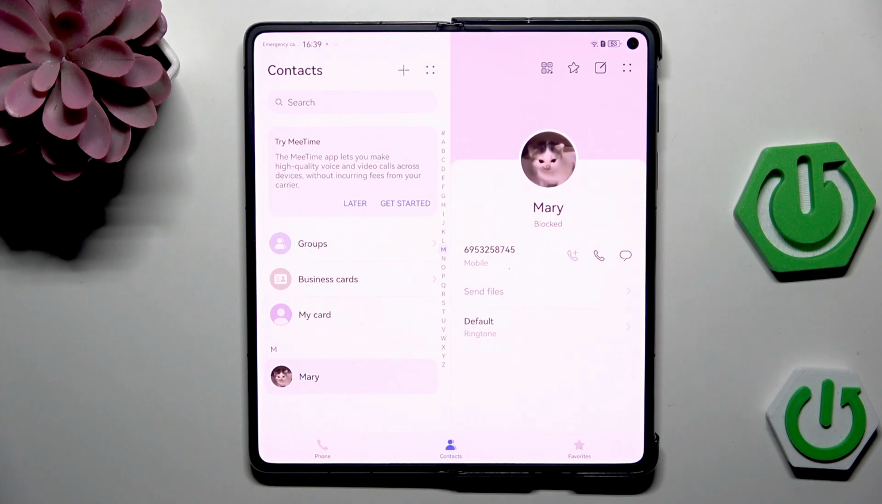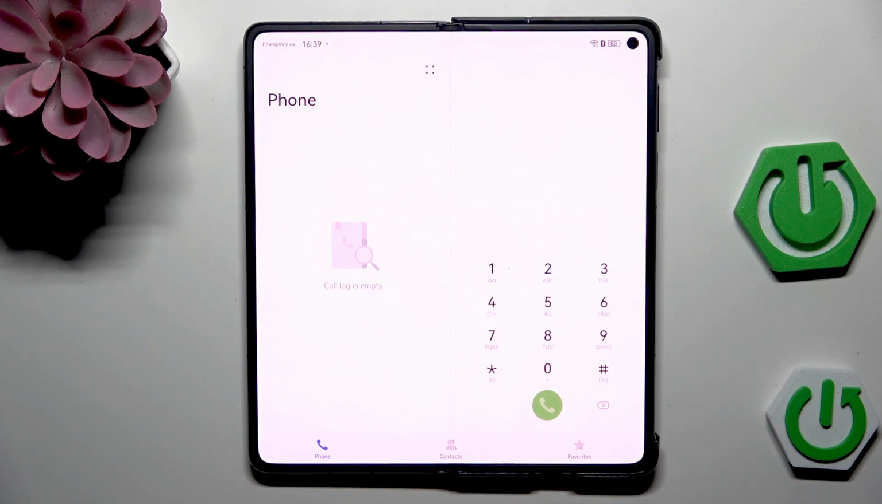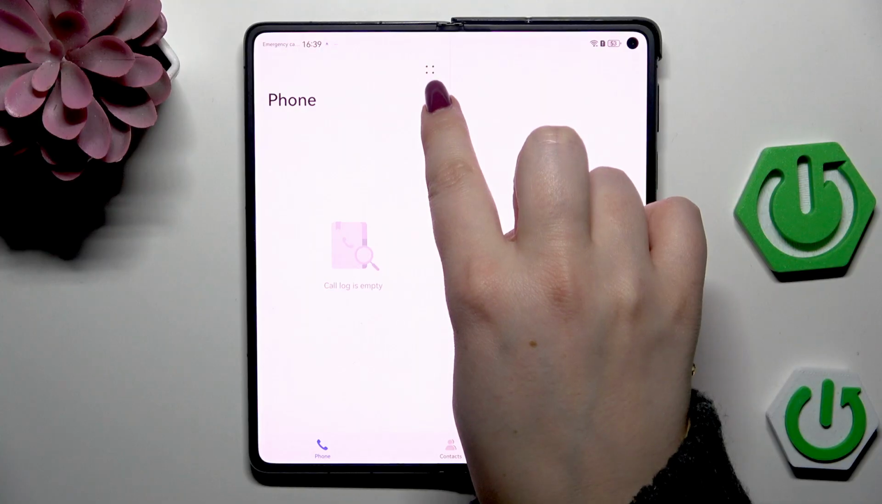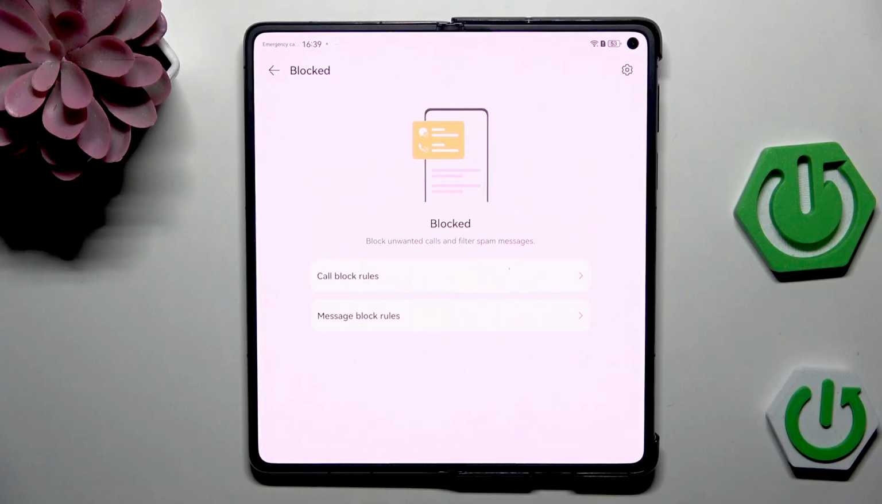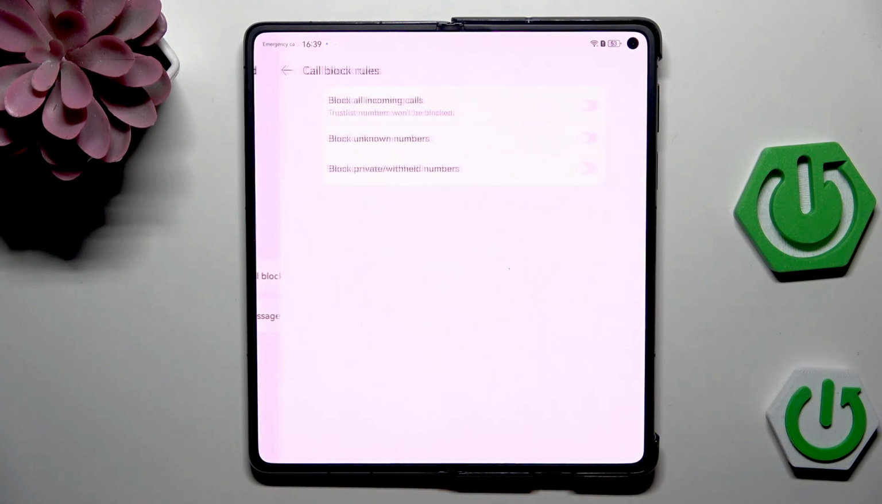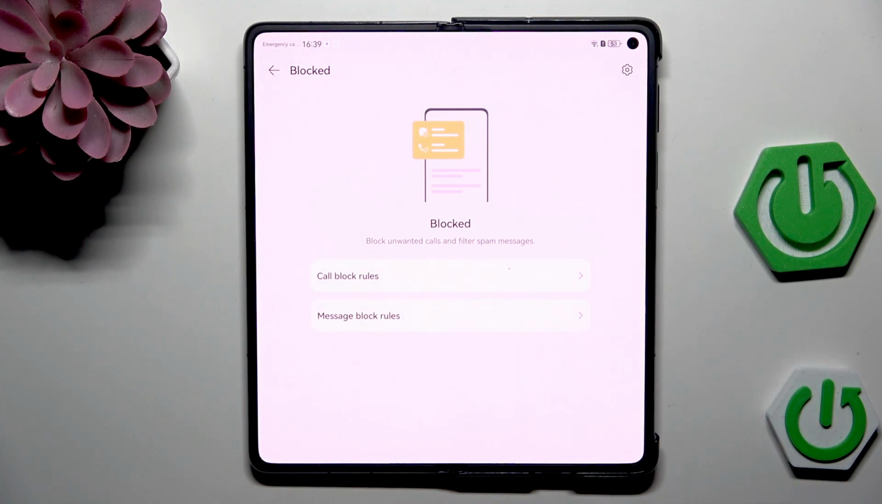So to enter the blacklist, we have to tap on phone, which is right here. Tap on the 4 dots icon right there and tap on blocked. So here we can set call block rules and message block rules. You can do it, just tap on the specific option and you can decide whether you want to block all incoming calls, unknown numbers or private withheld numbers. And same situation with message block rules, but here we can block unknown numbers only.